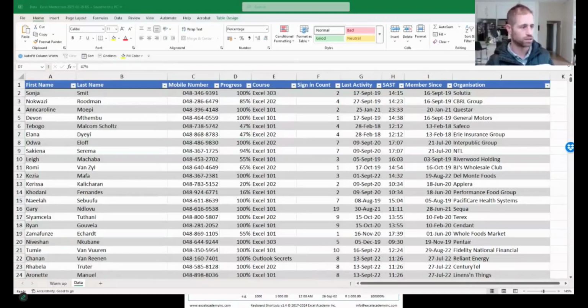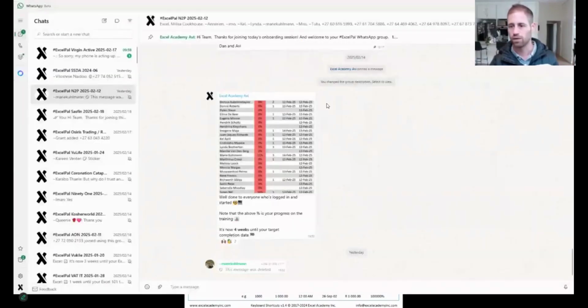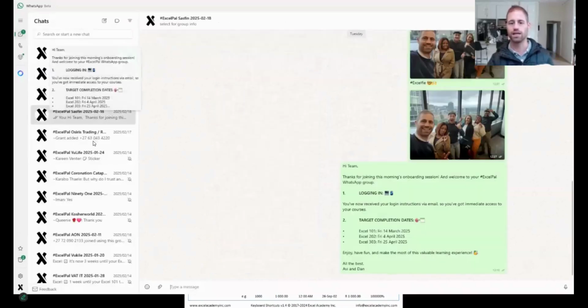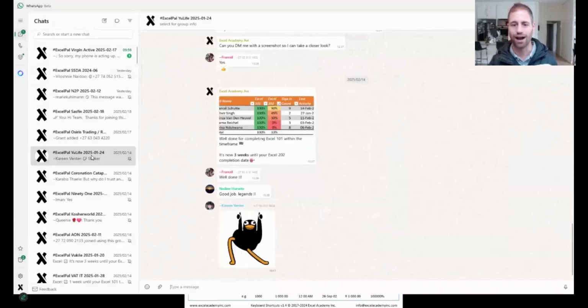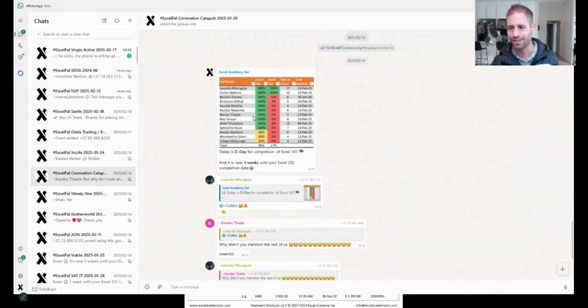What I actually want to show you is I'm going to move this, which is these are Excel Pal WhatsApp groups. And this is where we actually track and support our students as they're working through our courses. So what you'll notice over here, here's a group of 5 delegates, and you can see there's their progress on Excel 101 and on 202. So we've got some green figures showing them that they've finished that particular course, and yellow, orange, and red showing that they're still in progress over there. And you can see, for example, almost everyone's finished 101.